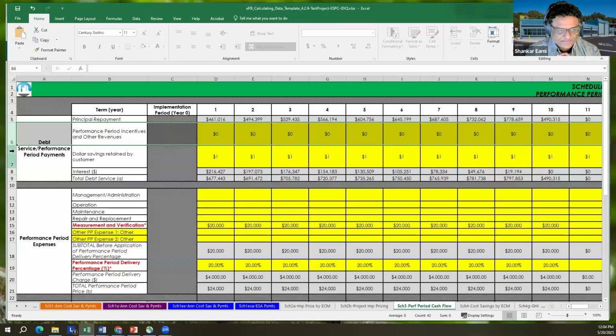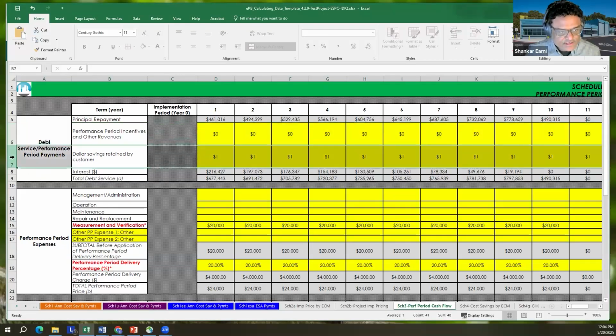There are upfront incentives that you can document on Schedule 2A, but if you are expecting any incentives that are going to come in later in the performance period, you can use this sheet to document that. And the other thing you see on Schedule 3, row 7, is dollar savings retained by the customer. They are defaulted to 1 because that's what the federal ESPC or IDIQ calls for. This is basically the difference between the guaranteed cost savings and the payments. So you want to make sure that you pay down this debt as quickly as possible. That way you're lowering your interest costs.